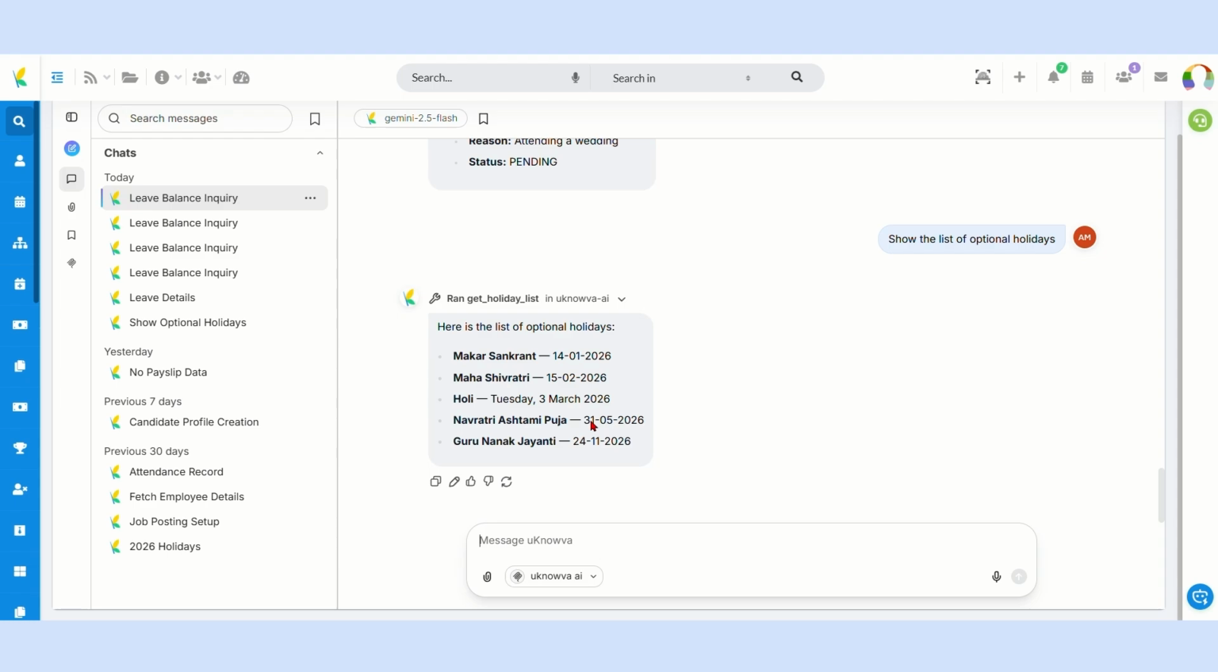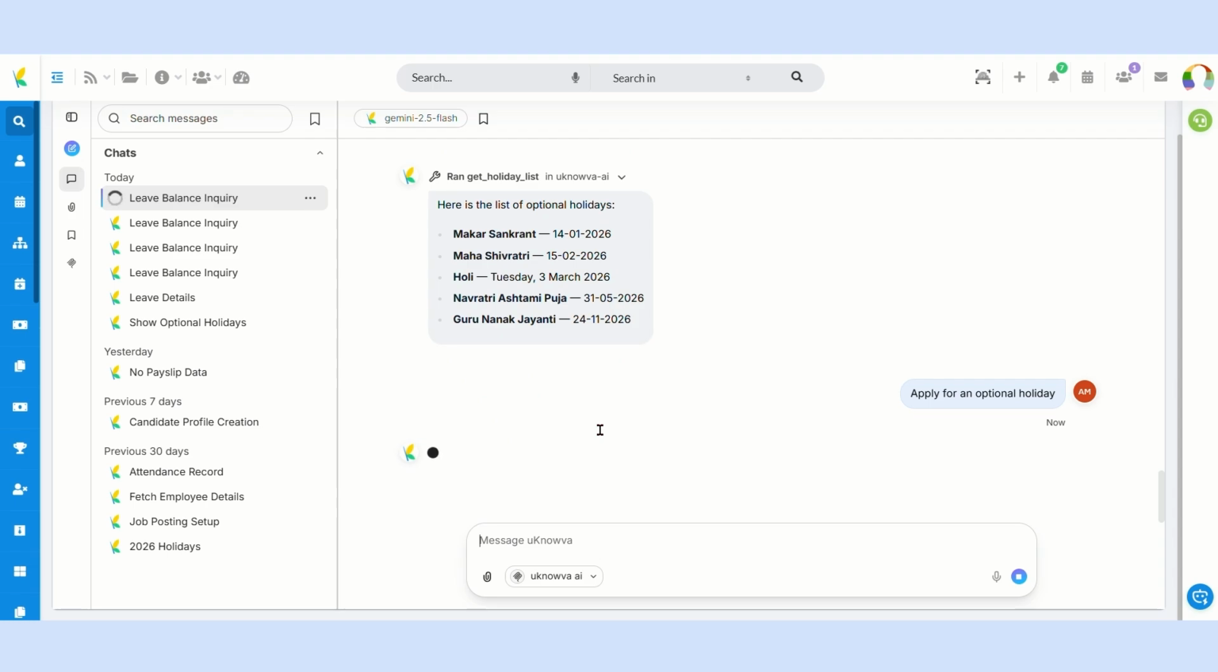Now let's apply for an optional holiday. Type, "Apply for an optional holiday." The assistant will ask for the name of the holiday, and the optional holiday request will then be submitted successfully.